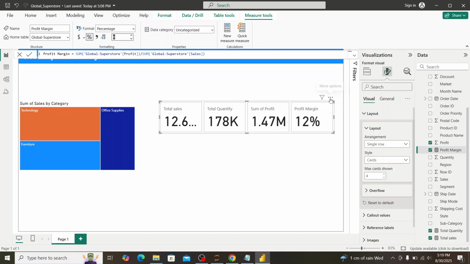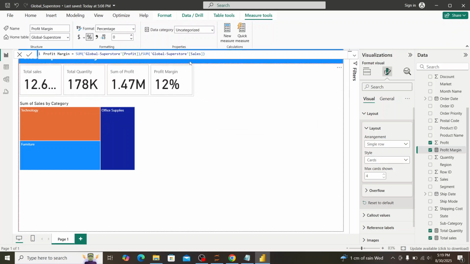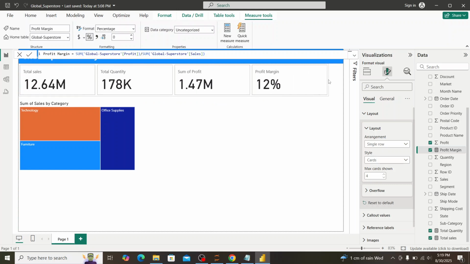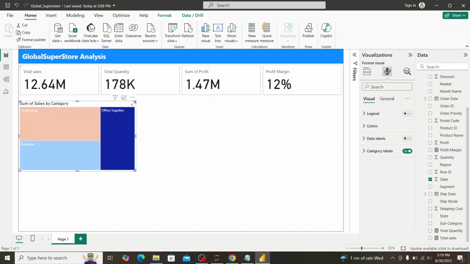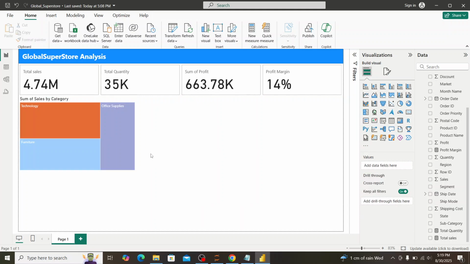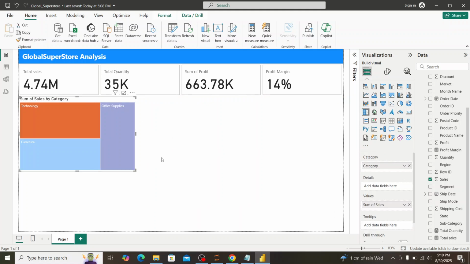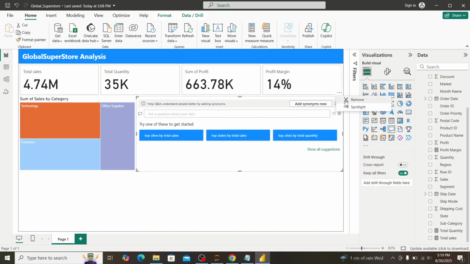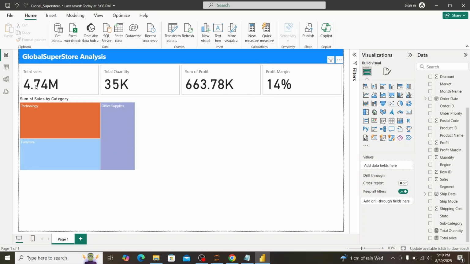Now we are going to drag this using the 3 dots and place it here. Just drag it here. If you notice, if I click any of them, it's going to react because automatically it is connected by default. If I double click outside, you can see I'm getting another information, but I will have to remove this. Now we have the total sales, total quantity, sum of profit, and the profit margin. Now we have gotten this information.